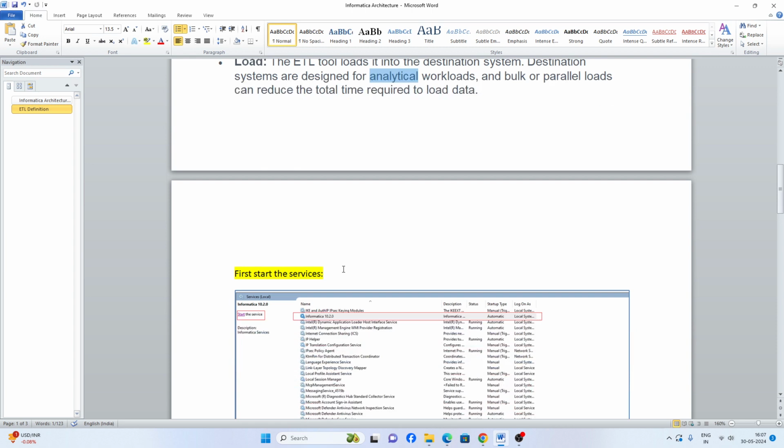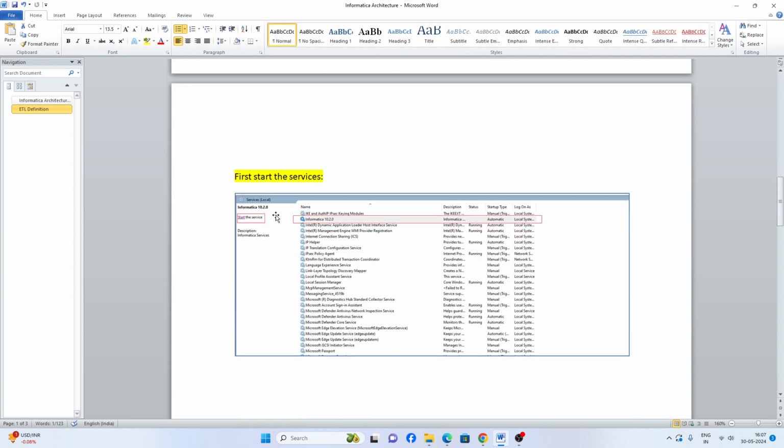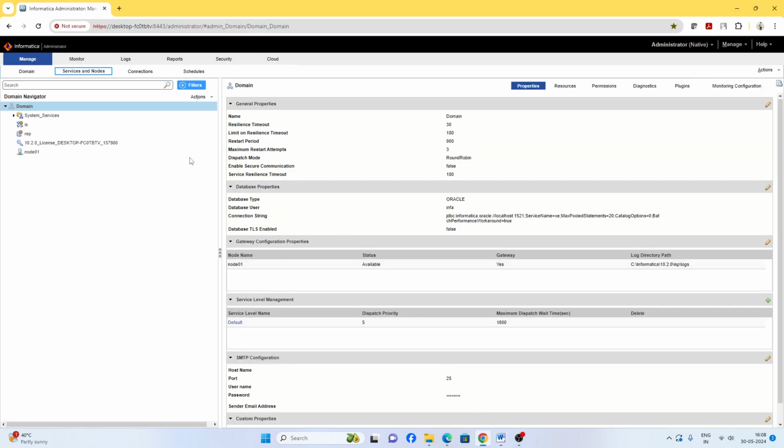Yes, you can see this is the first starter service. This is very much important. Sometimes the Informatica service is not started, so you have to start the service. This is the admin console, and here I can see everything, only because the service is up and running. If the service is not up, then this admin console itself will not open.